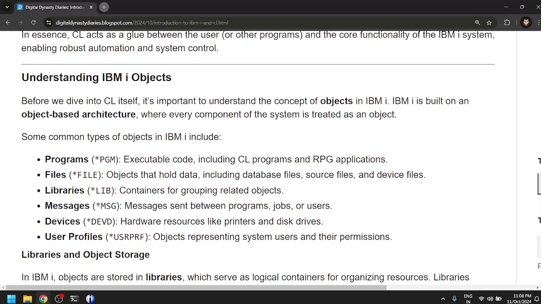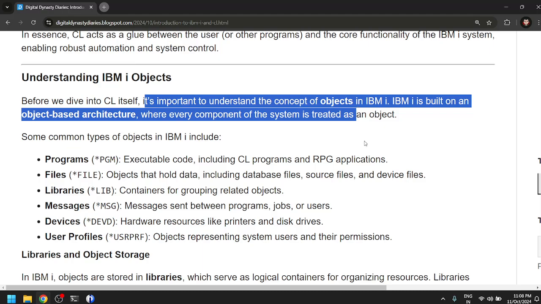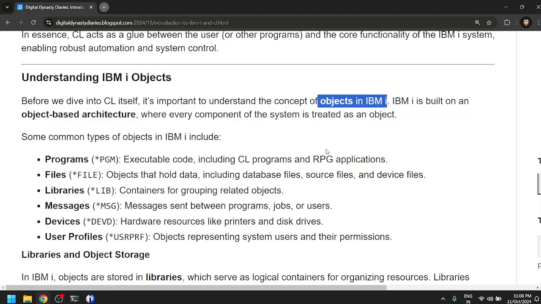Understanding IBM objects. Before we dive into CL, it's important to understand the concept of objects. We have already said that everything on the IBM or AS400 operating system is an object. But what is an object? IBM is built on an object-based architecture where every component of the system is treated as an object. There are various types of objects on the AS400, which are denoted by an extension, which you can look at to find out what type of object it is when you use the work obj command.